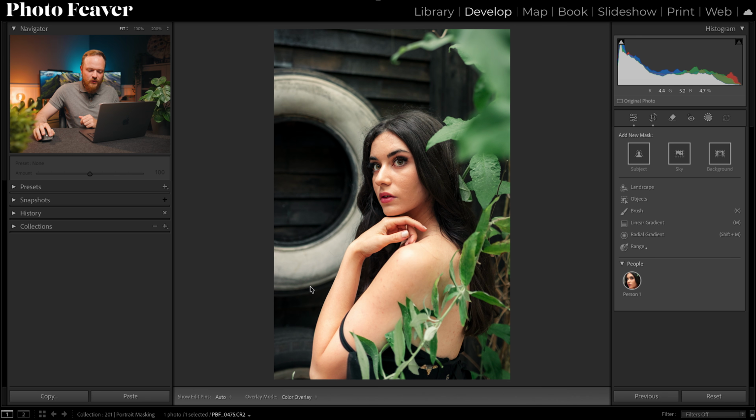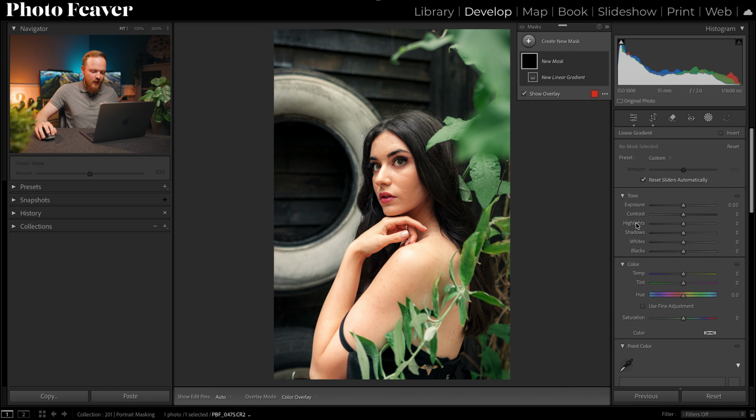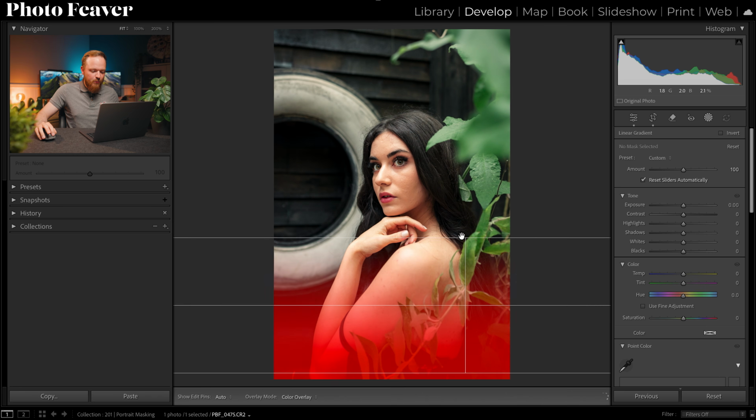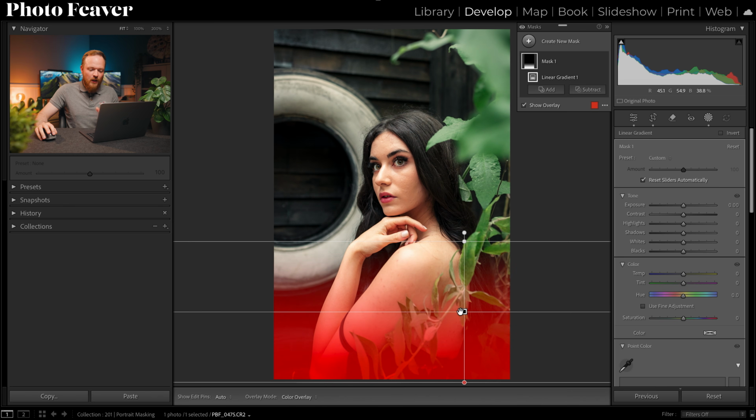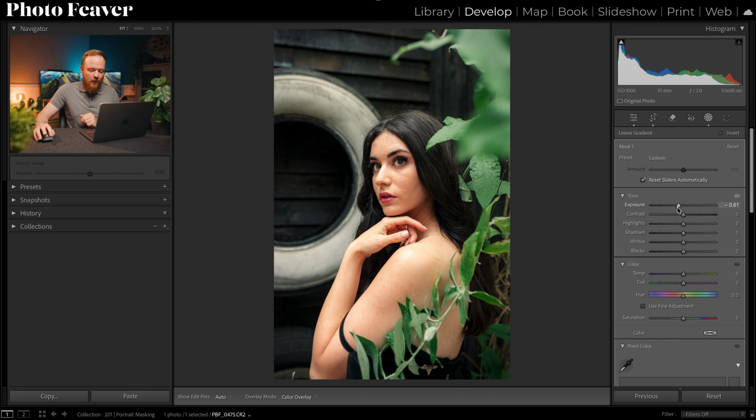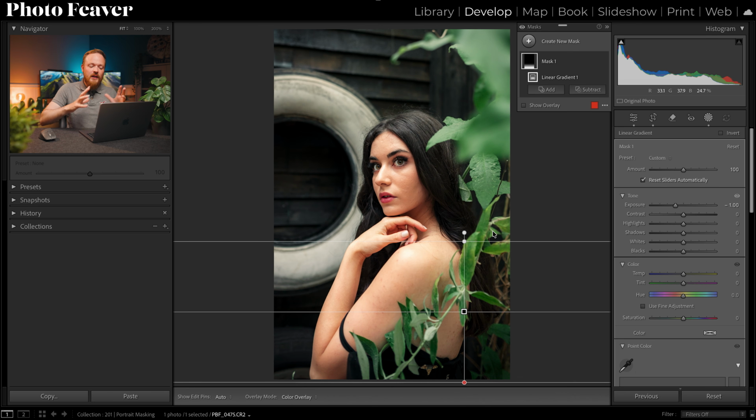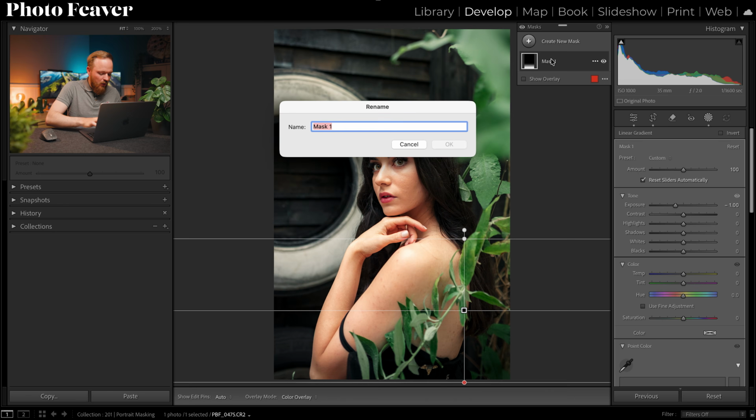So the first mask I'm going to do is just head over to my linear gradient here. I'm going to go ahead and select roughly the bottom part of this image, go for something like so. And then I'm going to go to my exposure and simply bring that down. I might bring it down by, let's say, one entire stop. Subtle enough that it doesn't look like I've made a mask, but enough so you can see a positive change to the image. And what I'm going to quickly do is just name this mask. I'm just going to call this Darken.